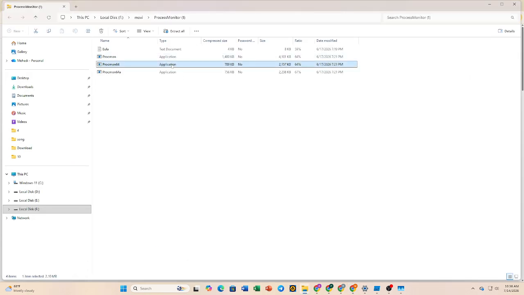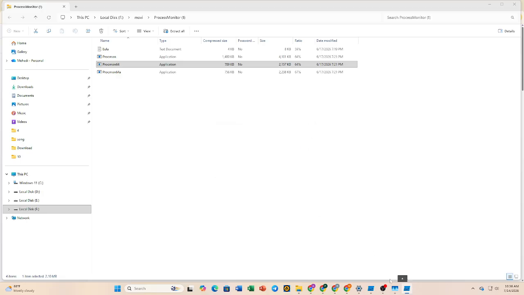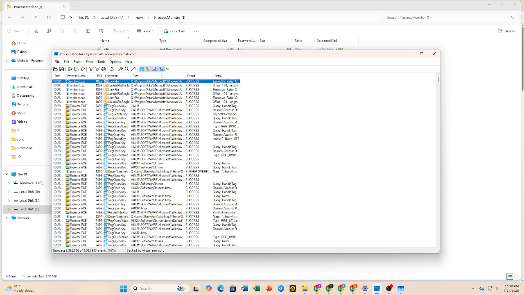Now compare the version number if needed, then replace your existing Process Monitor files with the newly extracted ones. You can also keep the new version in a separate folder if you prefer, since Process Monitor doesn't require a traditional installation. After replacing the files, launch the updated Process Monitor executable.